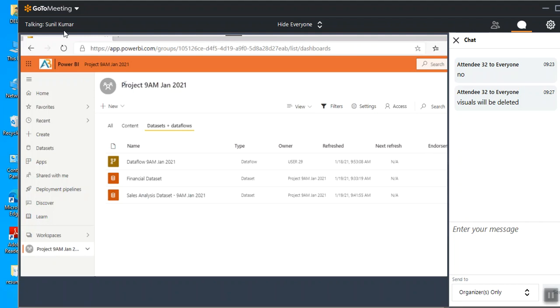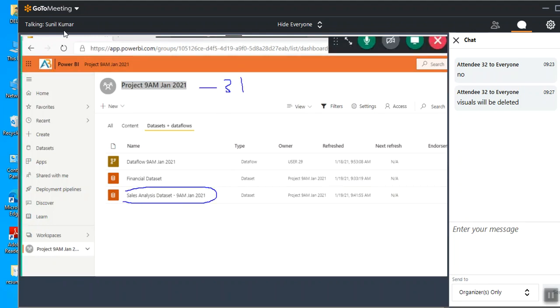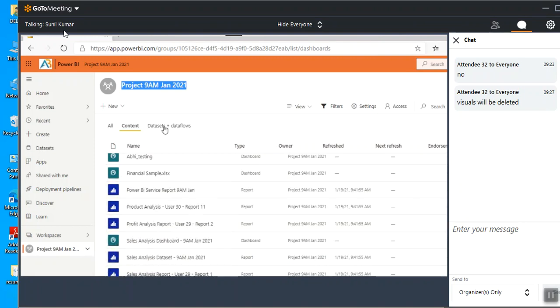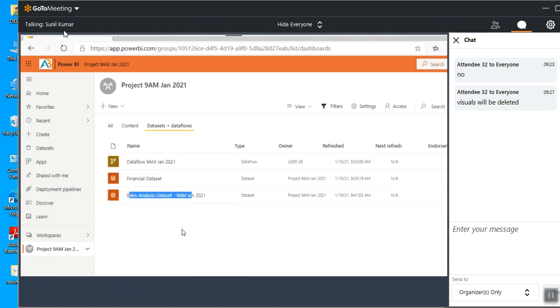Yeah, but it is not recommended. Why? Because user 31 is not working for this project. When you add user 31 to this workspace, what is the problem? He will not only access this data set, he will access this data flow, these reports, and these dashboards. I don't want that. I want to give access to only a single data set. When you add him to the workspace, he'll get equal rights to that workspace. Right?